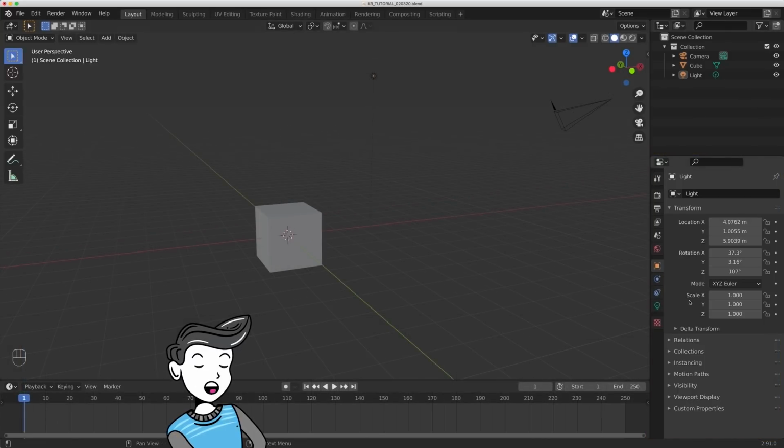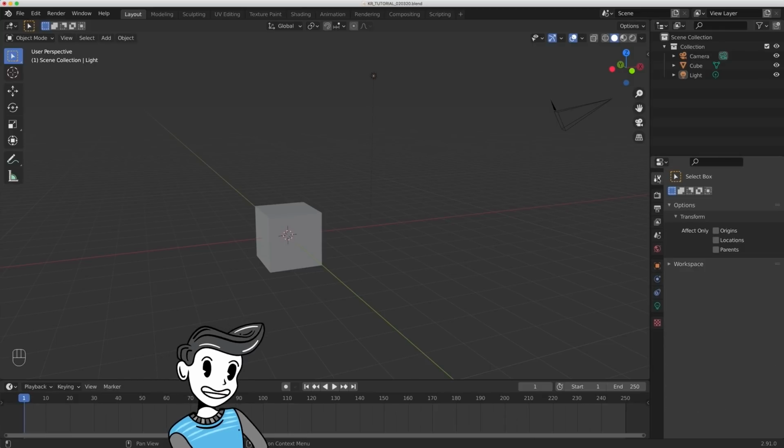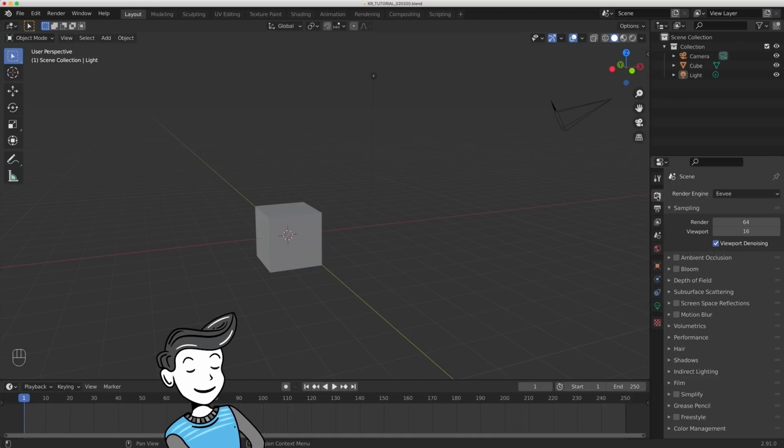I'll walk through these more in depth as we go through the tutorial, but for a rundown, the tool icon are workspace options, depending on what workspace you're in. The icon below it are render properties, and we'll be using Eevee for this one.